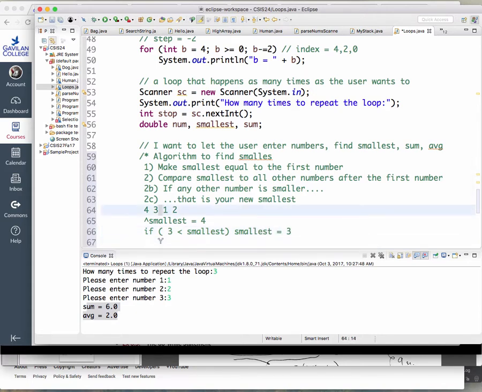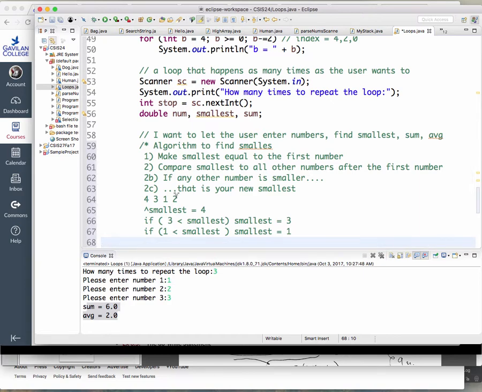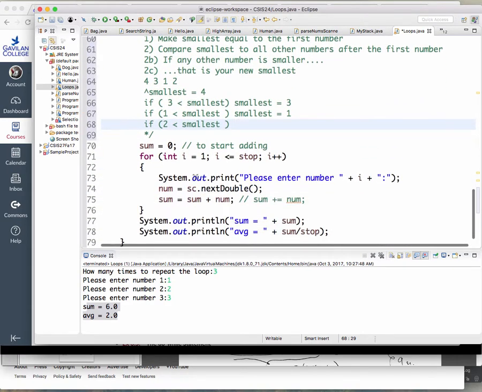Now I'm going to compare smallest to 1. Right? So if 1 is less than my smallest, which it is, 1 is less than 3, smallest is equal to 1. Then I go to the next one, which is the last number, the 2. If 2 is less than my smallest, which it isn't, smallest would have been equal to 2, but it basically stays as 1. So that's what we're going to do.